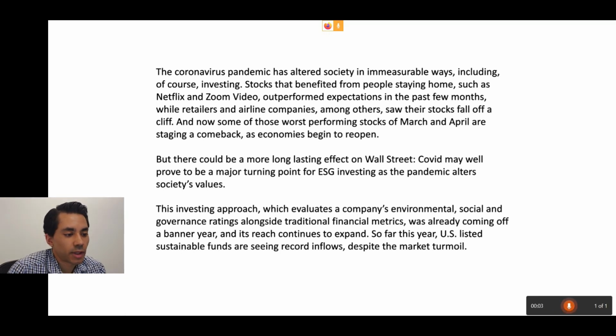The coronavirus pandemic has altered society in immeasurable ways, including, of course, investing. Stocks that benefited from people staying home, such as Netflix and Zoom video, outperformed expectations in the past few months, while retailers and airline companies, among others, saw their stocks fall off a cliff. And now, some of those worst performing stocks of March and April are staging a comeback as economies begin to reopen. But there could be a more long-lasting effect on Wall Street.